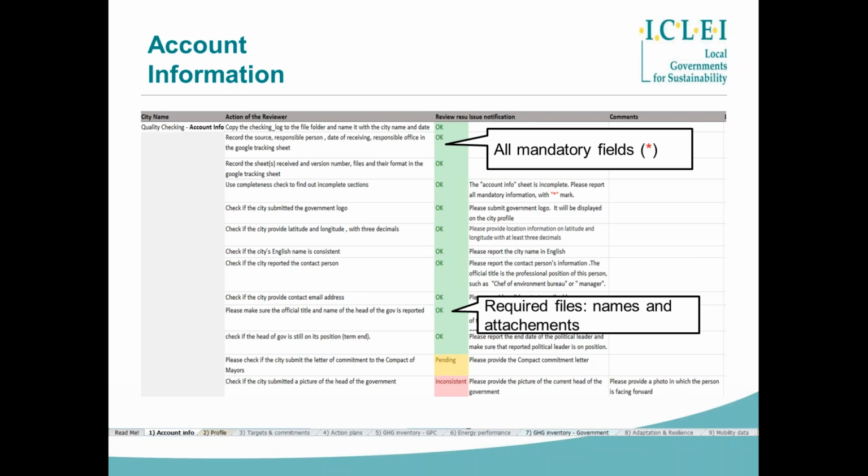It's the official name of the reporting entity, name of reporting entity in English, coordinates, then from the contact person we need the name, official title, division, department, complete address, complete email address, phone number. The same for the head of government: official title, name, complete address, and email address. Those are all the mandatory fields, and if we don't see that the city or the regional office has reported, then we will make an observation. We understand that sometimes the data is not available, but we will still make the observation.